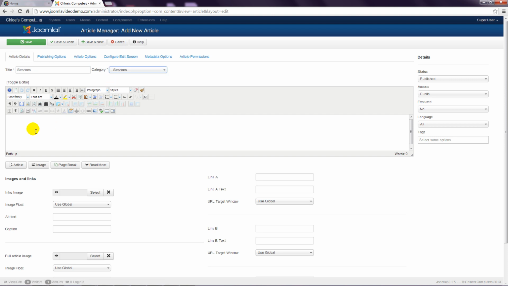Step 4. Enter the content of the article into the editor box. This is similar to using a word processor. There are various formatting and style options above the box that are activated by highlighting text and clicking the appropriate icon.